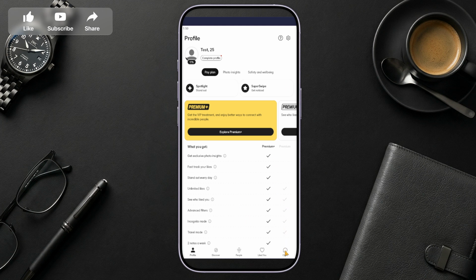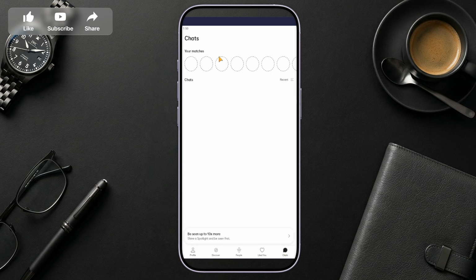After you get a match, tap on the Chats tab to view your conversations. This is your messaging area where all of your current and past chats will appear. From there, select the match you want to talk to. Once you open the conversation, tap the message box at the bottom of the screen. This is where you'll type your message. Write your message, then tap the send button to deliver it.